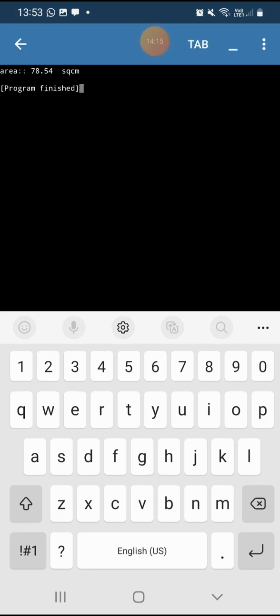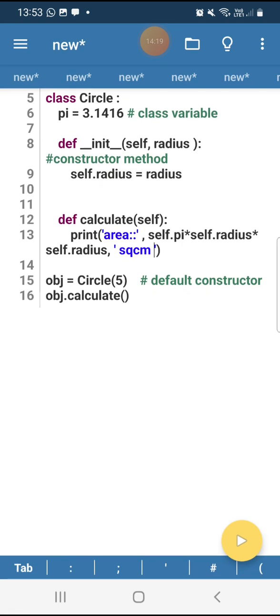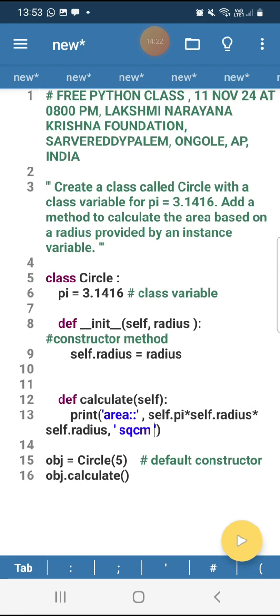Okay, understood that? 78.54 square centimeters. So in this way we can solve the question as per the requirement. Understood that? Every time the instance variable will be provided by the constructor created in the 8th line, that is called the double underscore initialization method.